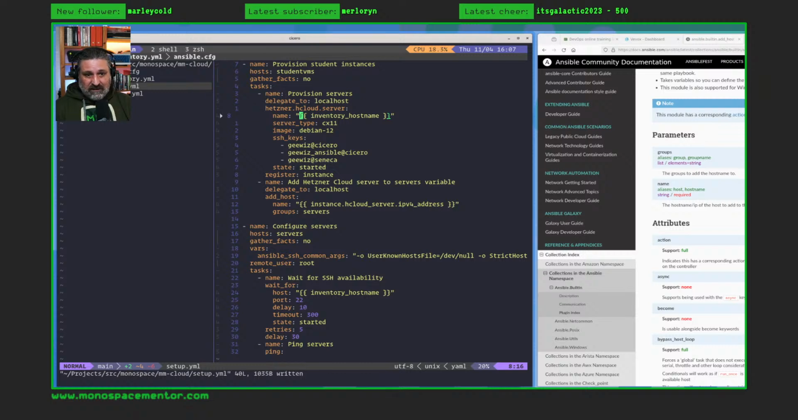As you saw, this YAML file is very, very short. So we iterate with the host name. So we'll get an instance called student1 and an instance called student2. When student1 gets created or updated, it gets registered in instance. And then we apply that variable here in the add host module, where we say take instance, its hcloud server return value and the IPv4 address field in there, and add it to a new group called servers.